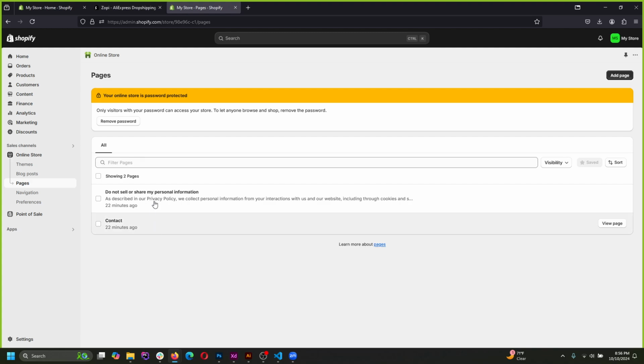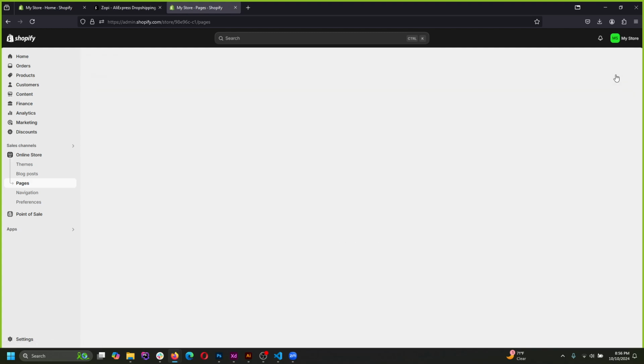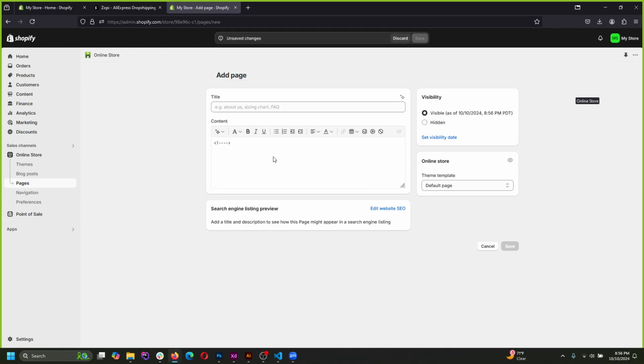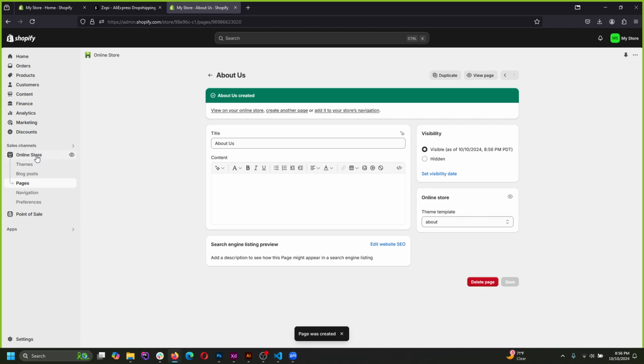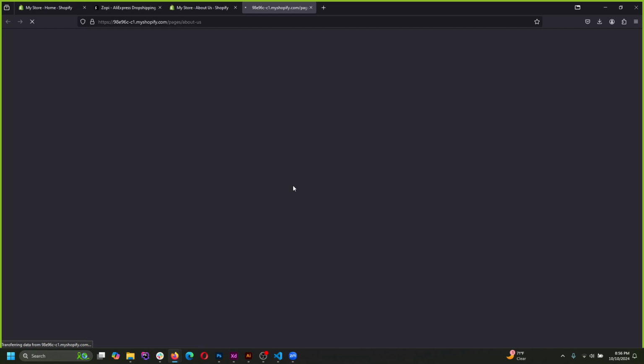We got contact, do not sell or share information, add page. So we do have to exit the template to add the page. Call this about us. You can throw in some content or just save it for now. Oh, and here's the about theme that I created. I'll just pick that and click save. Let's go back to the store and then see if the new page is there. View page.